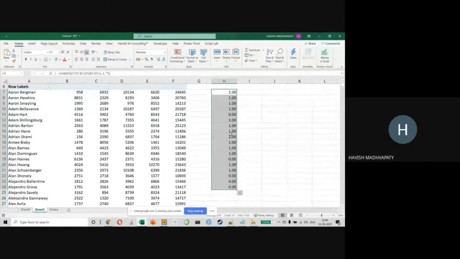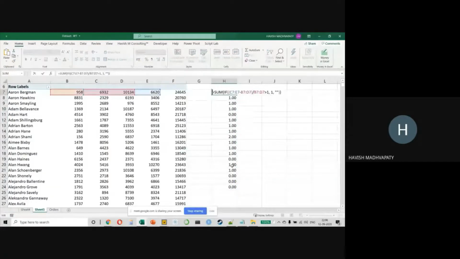Yeah. So what is it telling you? It is now telling you, out of the 3 possible YOY, how many years has there been a growth of more than 100%? So now I can finally say if the value is greater than or equal to 2, then I want to say yes. Otherwise, you want to show a blank.